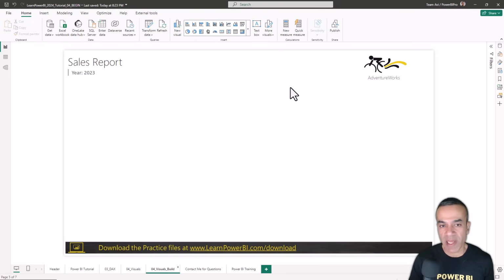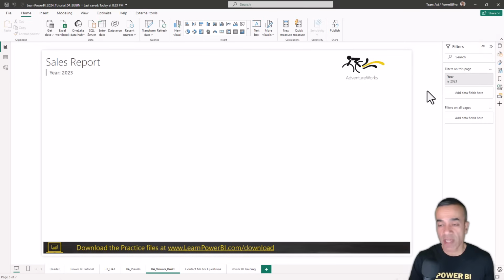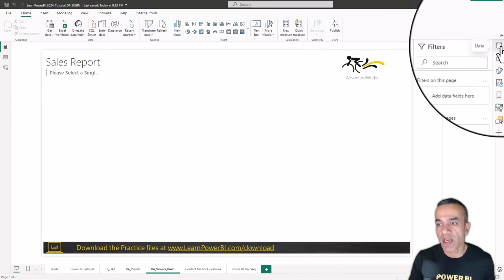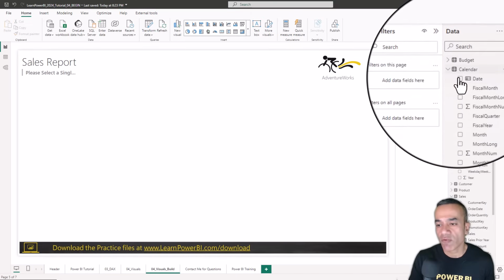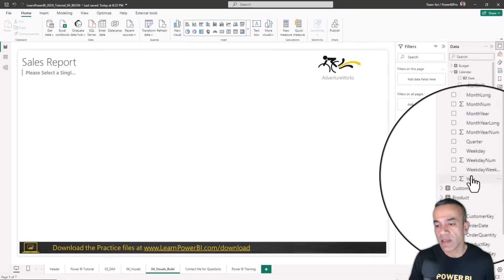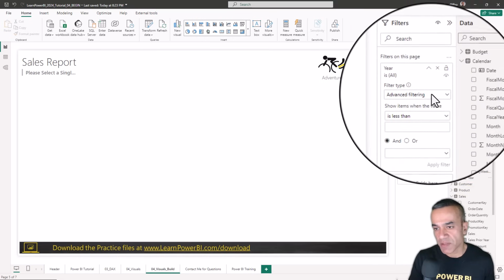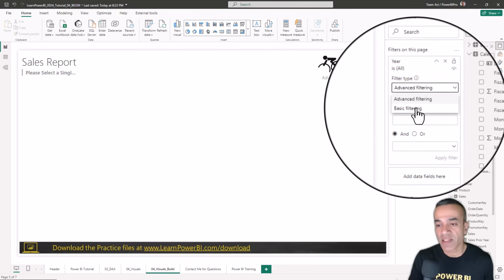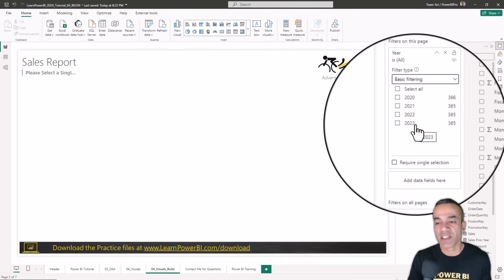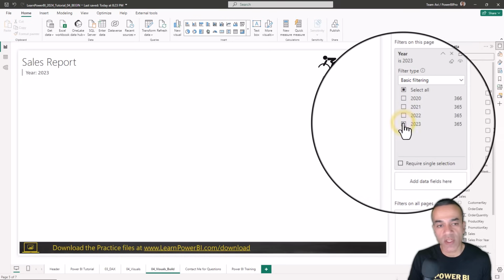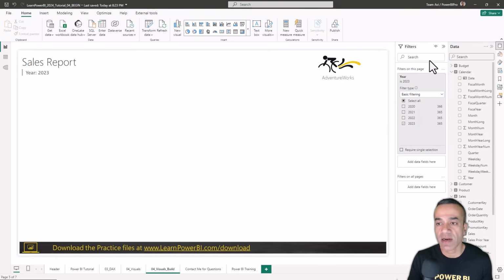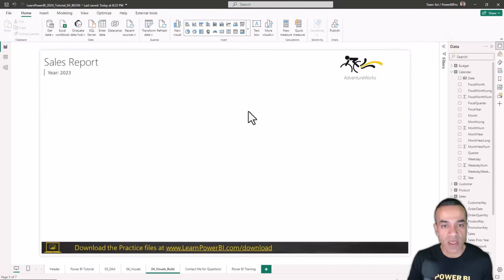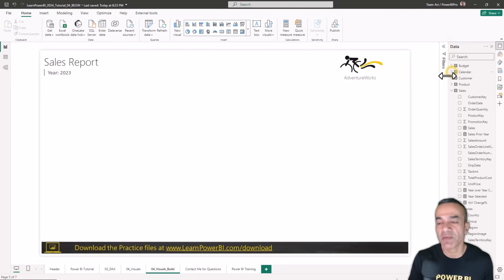We'll start from this blank slate, and again, following the power pattern, let's put the high level numbers right up top. But before that, we need to add, actually, I already have that filter in place. Let's actually redo that. So you're going to have the filter pane here, and I'm going to expand the data pane, and from the calendar, I'm going to find the year and add it as a filter to this page. And then I'm going to change this from advanced filtering to basic filtering. That just gives me a simple drop down, and I'm going to select 2023. So now I have that year selected, and we can go ahead and start populating the high level metrics for this year.